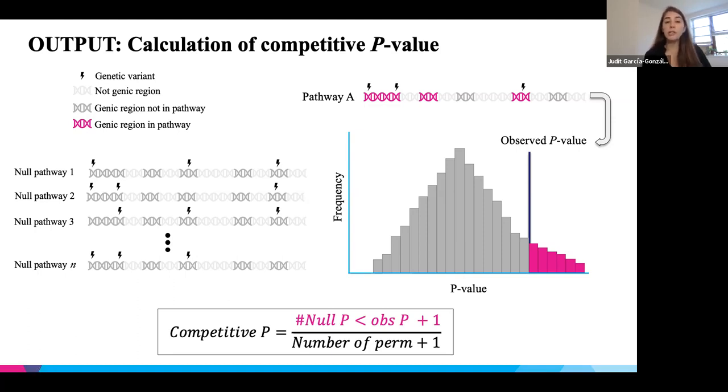This approach and this output is similar to the type of enrichment analysis that is performed by MAGMA and LD score regression, but pathway PRS have the advantage that they provide individual level data that can be used for other applications.